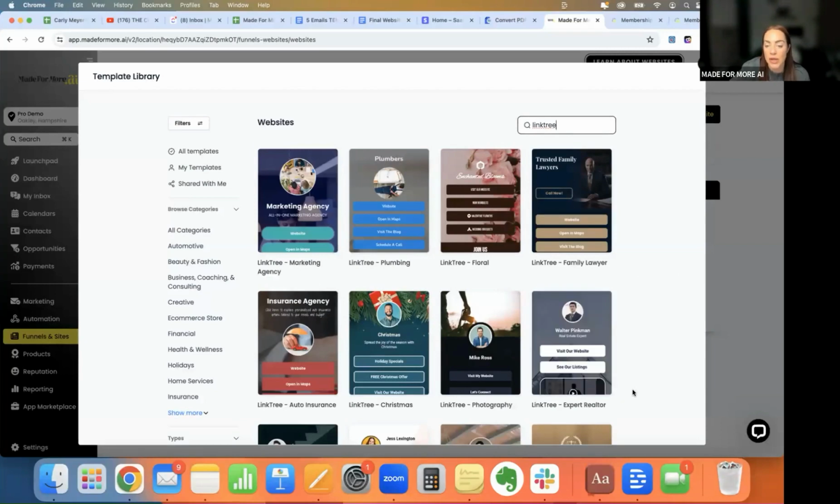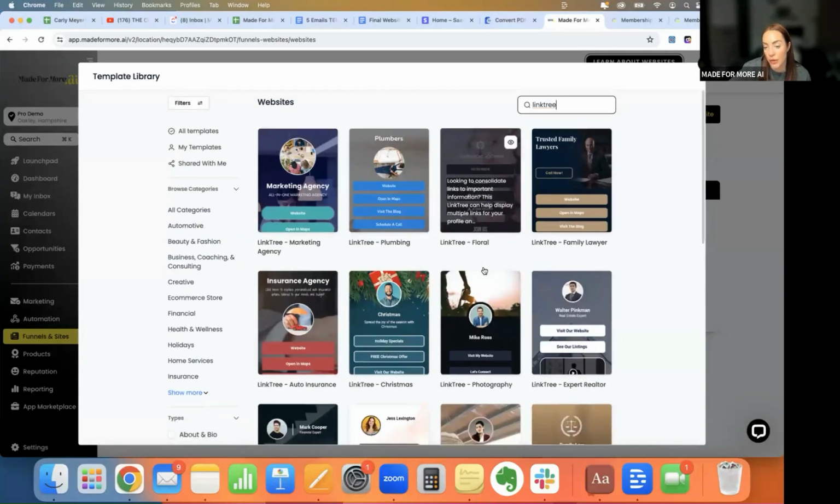So a Linktree is basically just one page that has lots of links on. So maybe you want to send them to your Facebook group. Maybe you want to send them to your main website. Maybe you want to send them to your podcast. So it's just one page when they click the link in your bio and they can see lots of your stuff. So we've got lots of different templates of what you can use for your Linktree.